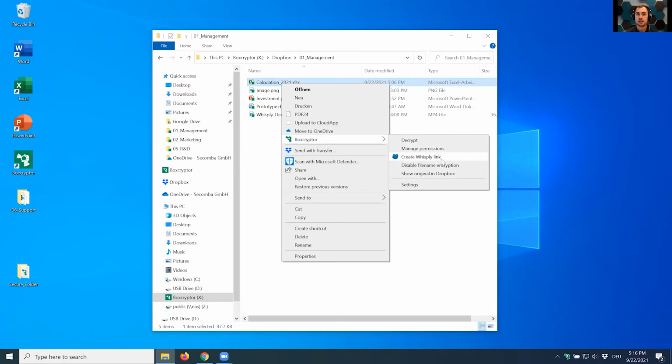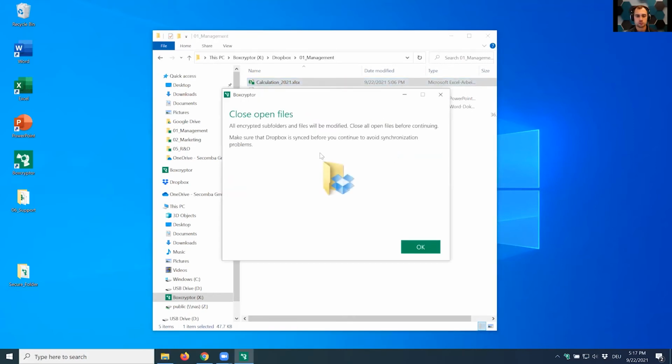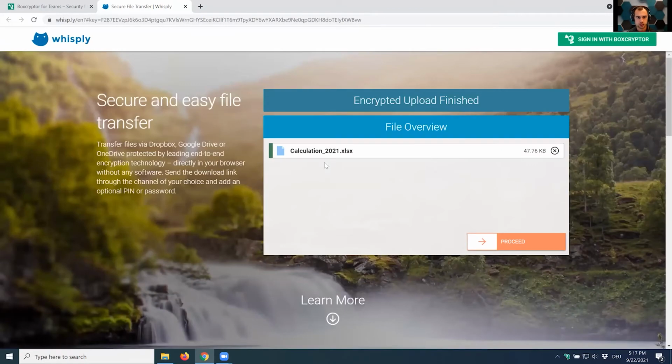So Whispery is an end-to-end encryption solution. However, it is web-based. That means Whispery can be used from the browser, and we're now using the integration in Boxcryptor. So I selected Create Whispery link. Boxcryptor asks me to close all open files and is now processing this file, and we will soon be redirected to our browser. Okay, so this is now Whispery, and we see the calculation file I selected.